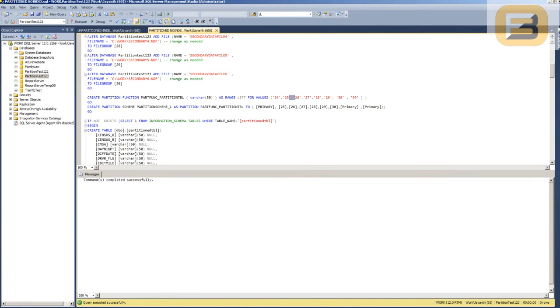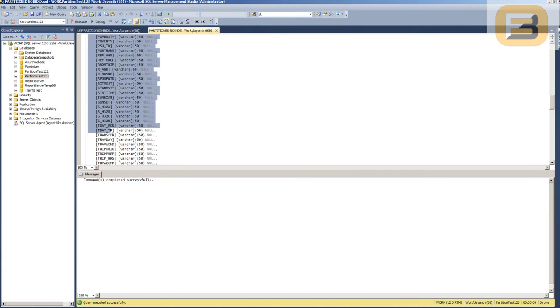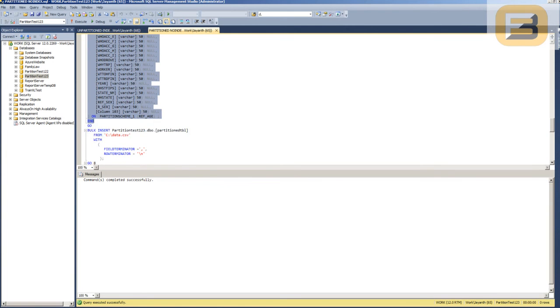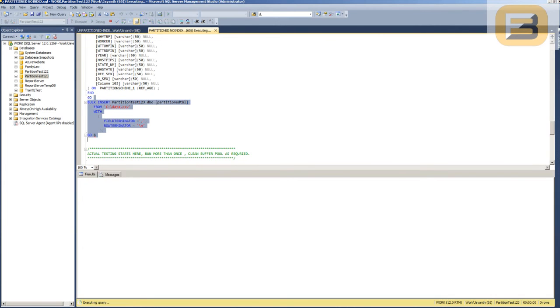Now that we have the partition function and the partition scheme, I'm going to go ahead and create the table. So if I scroll right down to the bottom, you'll see that instead of creating it on primary, I'm creating it on the partition scheme, where ref_age is the column on which the partition key is being implemented. Now that the table is created, let's run the bulk insert. So I'm going to start this, and we'll wait until 8 million rows are loaded, and then it's time to see the results of partitioning. So I'm pausing the video at this point, and I'll come back once the data is finished loading.